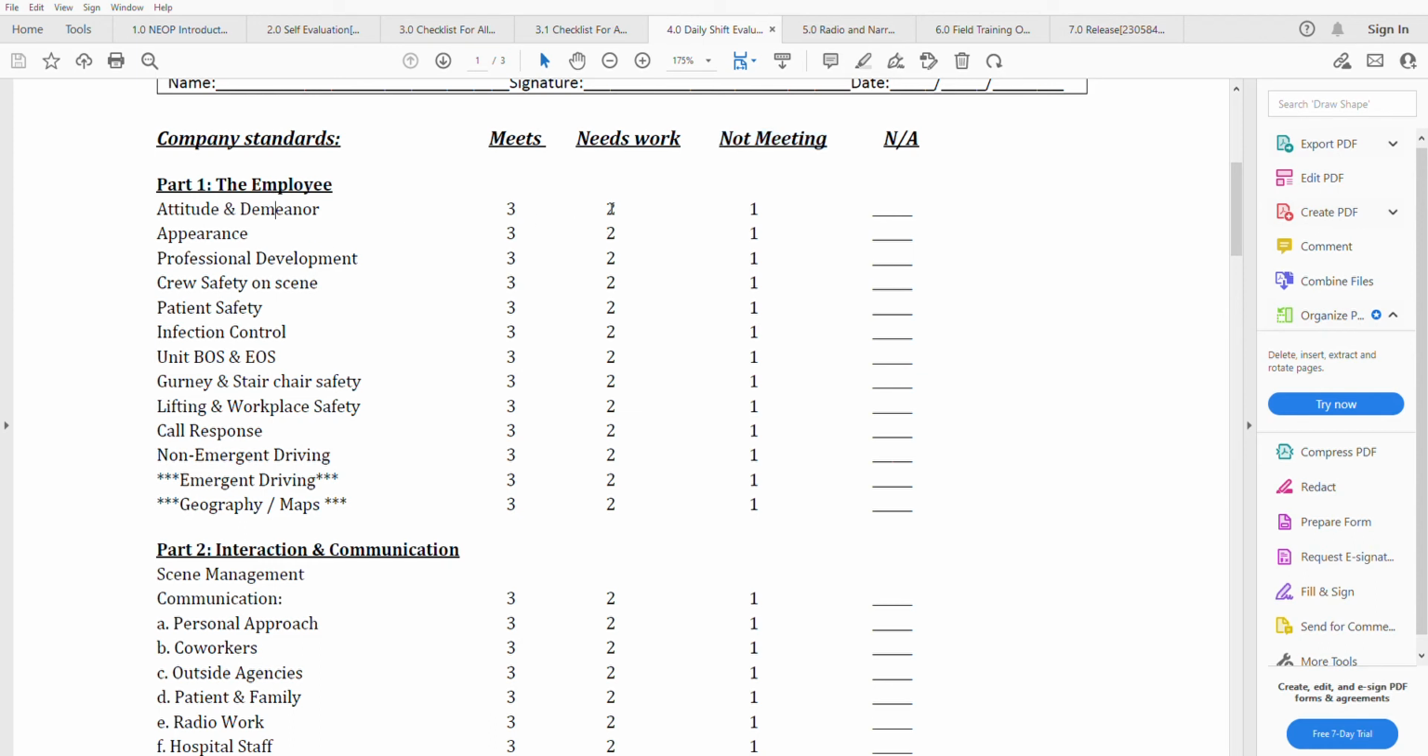So for most of our new hires, they're going to be in this two to start out with, right? And it's not until the later shifts that they're going to either regress to a one or most likely advance here to a three.